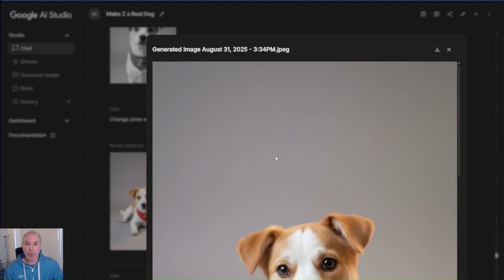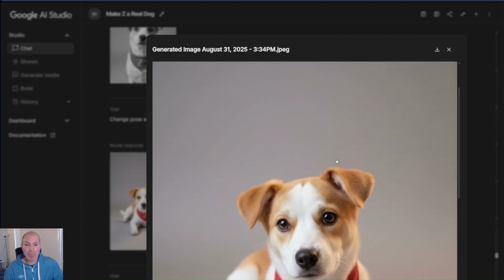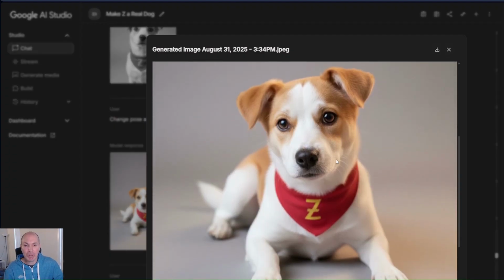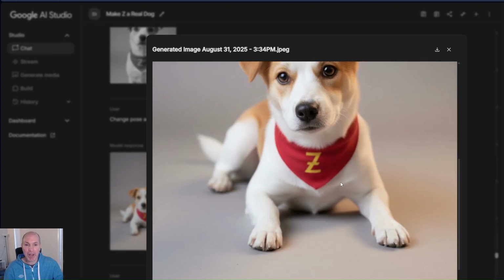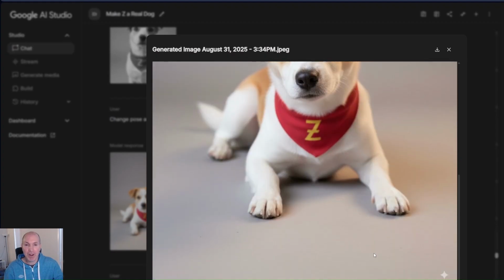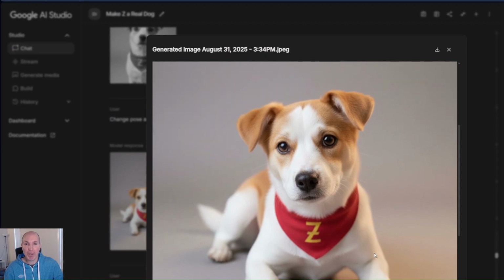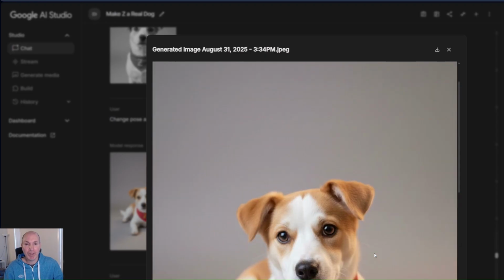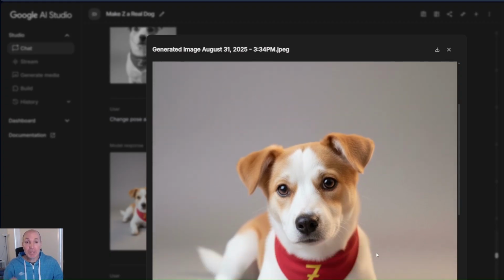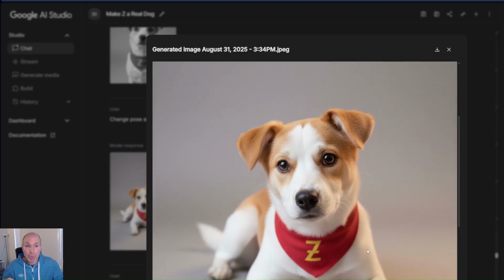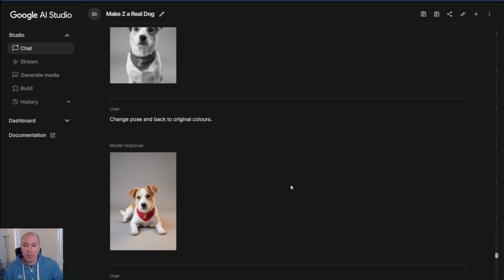It changed the pose this time to sitting. That's a lovely shot of Z. Paws are out. Very, very cute. Very cute photo in a studio background. So you can realize this is just from a cartoon image, a sketch we created. We have created a character from cartoon to real life image.